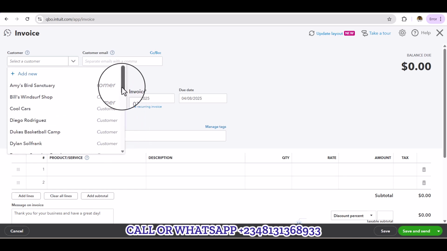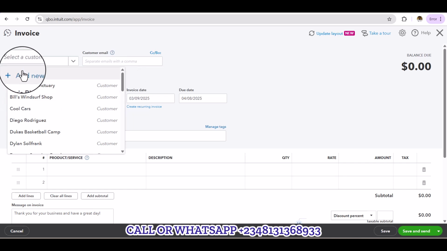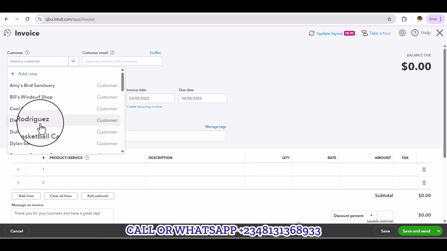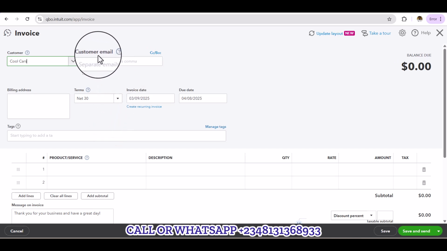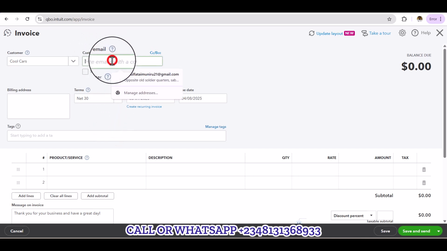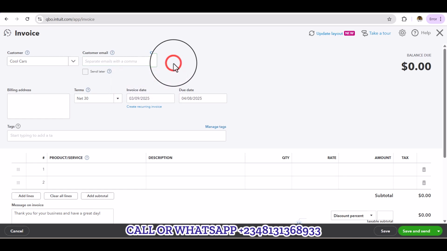So when you are setting up this software for the first time, you have to create customers, or you can come here and add new so that it can show on this drop down. So let's go with Cool Cars. Now you see some information we pull out. Once I select Cool Cars, this information has been entered when creating Cool Cars. Okay, if you have the customer email, it's also going to pop out from here.